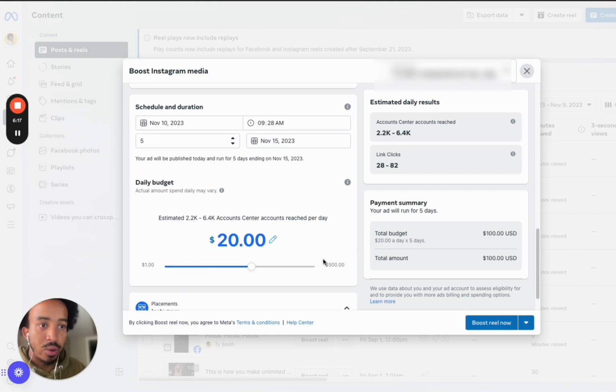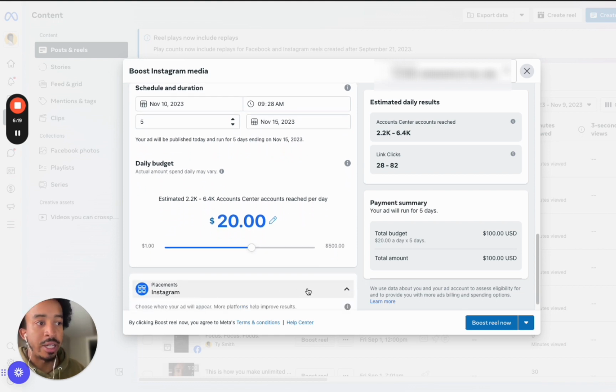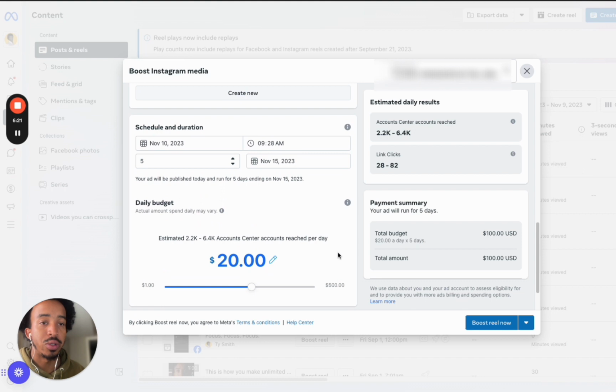Scroll down a little bit more. Placements, you can't really edit the placements on a boosted post. Instagram is just going to put it where it seems best. But again, like I said, with the ad manager version, you can actually edit the placements and where the ad shows up and stuff like that. And we'll get into that later in this part of the video.